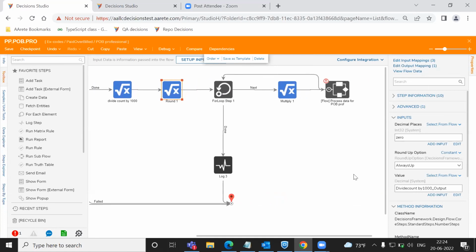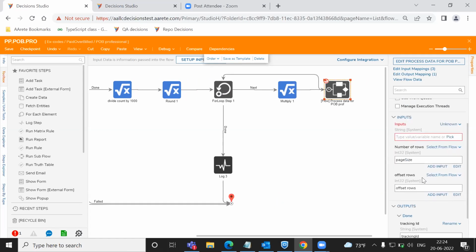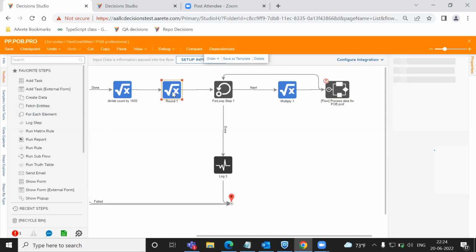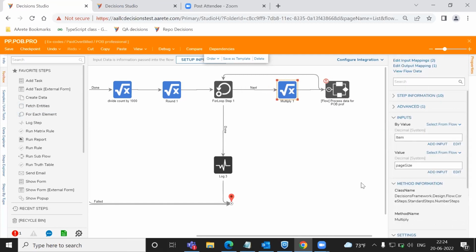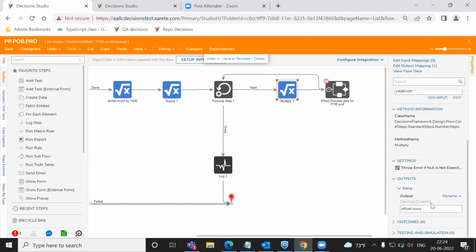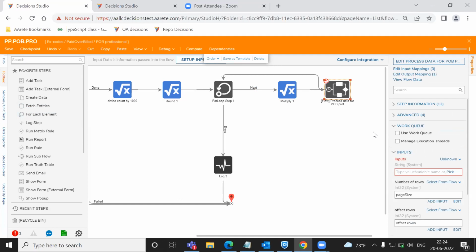Hold on. Do I still have control? I guess yes. Set rows, page size. Offset rows comes from offset rows. Yes. This is divide count is offset rows. So take the index and multiply it by the page size. Number of rows is page.